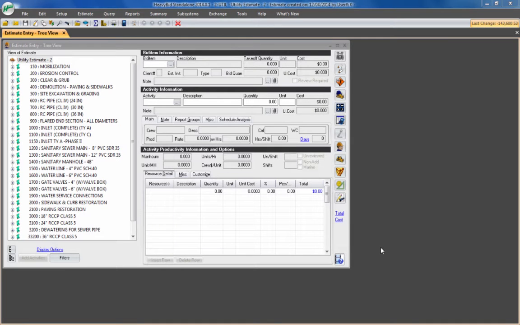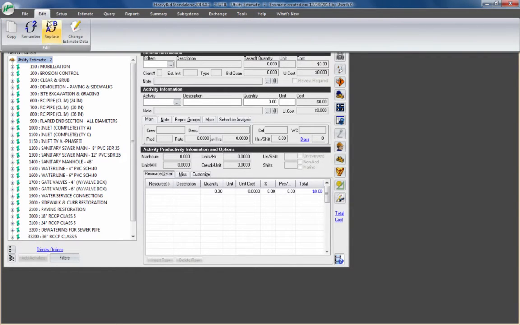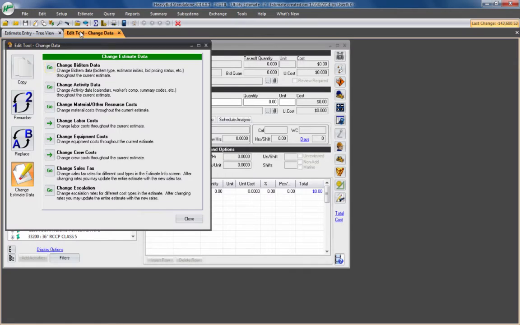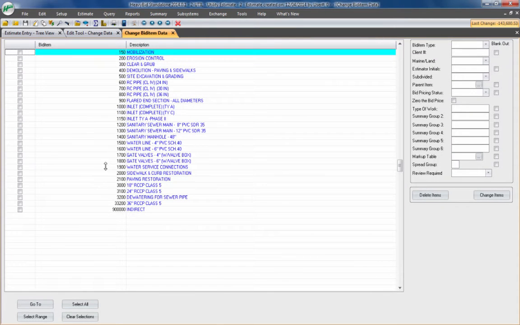In HeavyBid, you can make mass changes to the bid items, information and setup, and you get to this function by going to Edit, Change Estimate Data, and it's the first option, Change Bid Item Data. Now when you do this, it's going to make an automatic backup.